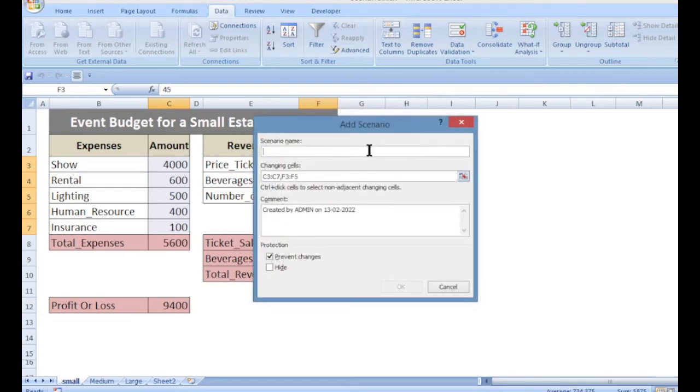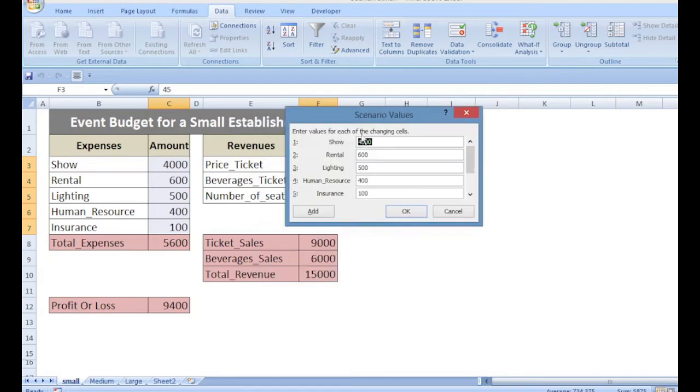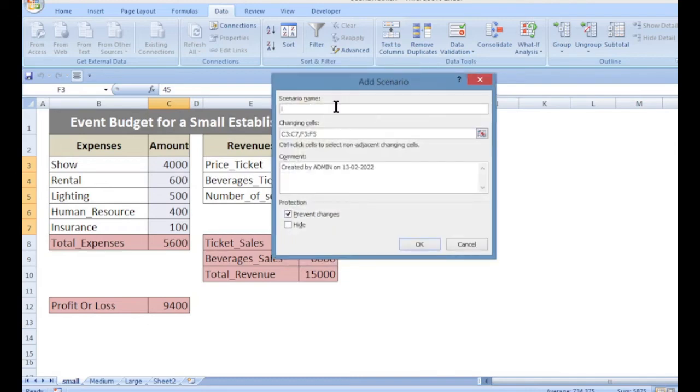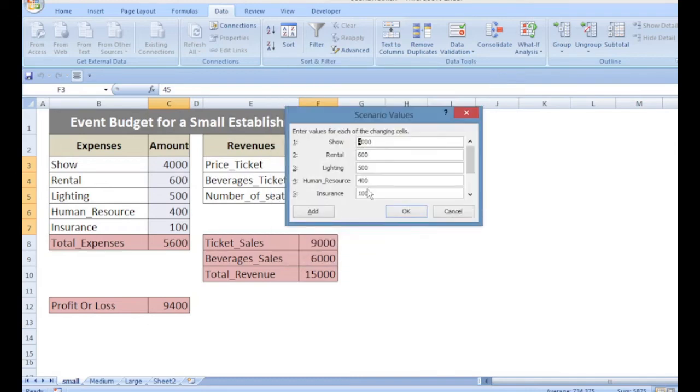Specify the name of the scenario, which is medium. Changing cells will be the same. Click OK. Now the variables as well as the values are given. You can change the values. Number of seats accommodation is 300. Click OK. Now you can see that you have two scenarios. If you want one more scenario, press the add button. This is for the large establishment. So the expenses will be like this.